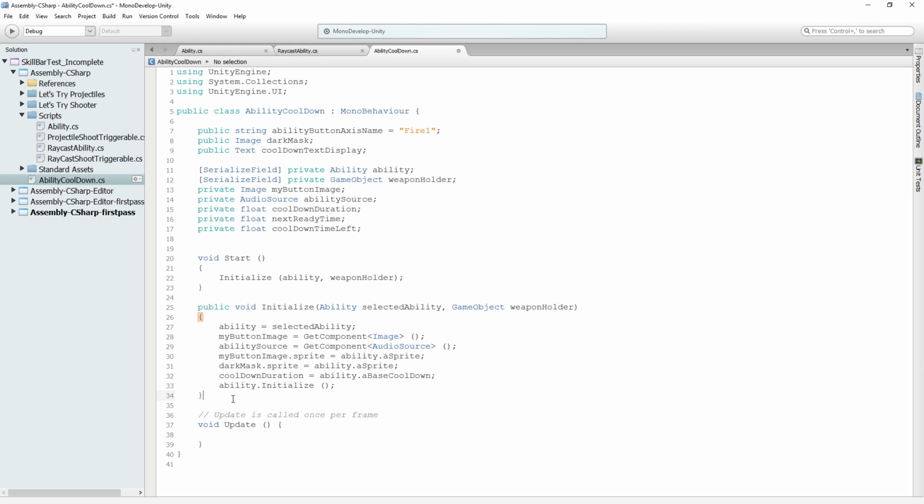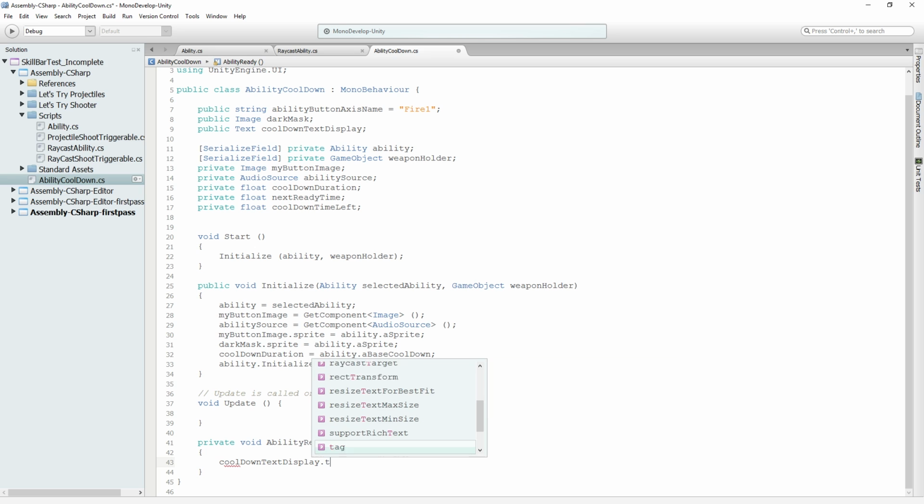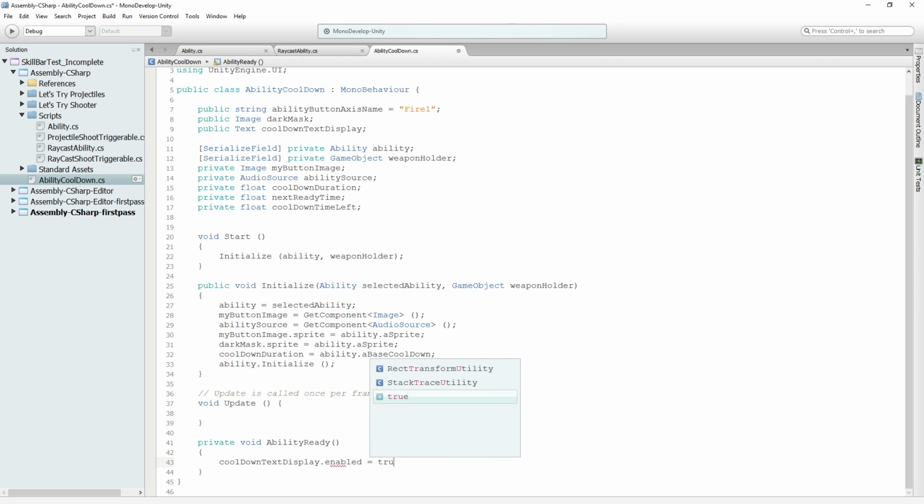All right, so the final thing that we're going to do here is call a function called ability ready that we need to declare. That's just going to be called every time the ability is ready to use. So this is going to be super simple. Private function that returns void called ability ready, no parameters. And all we're going to do here is say cooldown text display dot enabled equals false. And dark mask dot enabled equals false. So when the ability is ready to use, the cooldown text and the mask are going to be turned off.